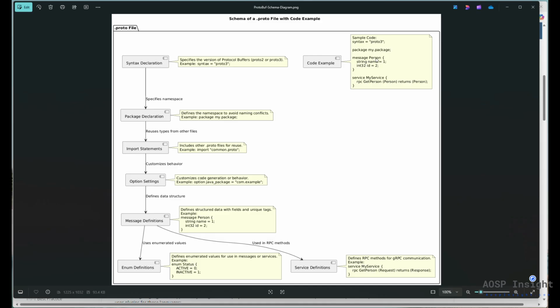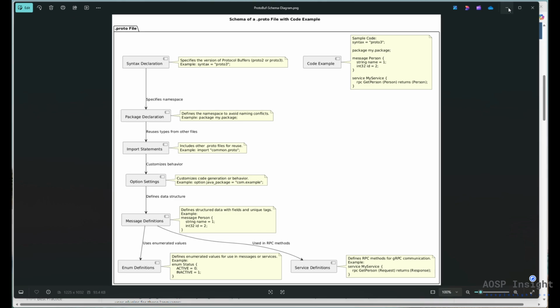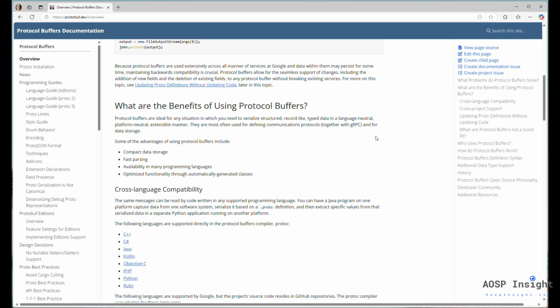So this message structure, which is person, has only two fields. The first one is name, string type, and the second one is ID, and the type is int32. There might be some enumeration or other things that you need to define, or some services. Let's jump into the website.